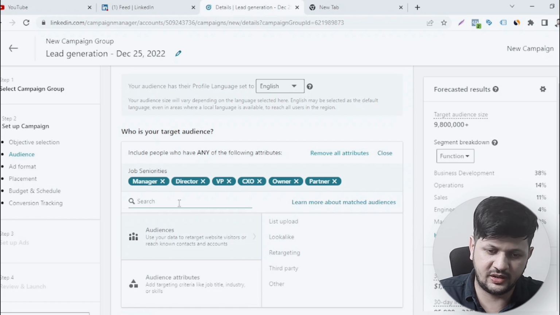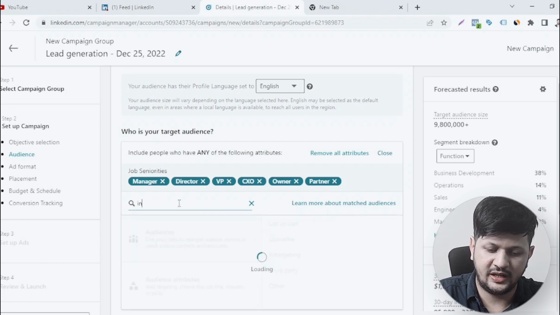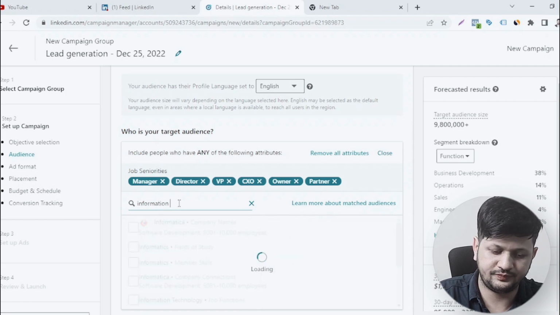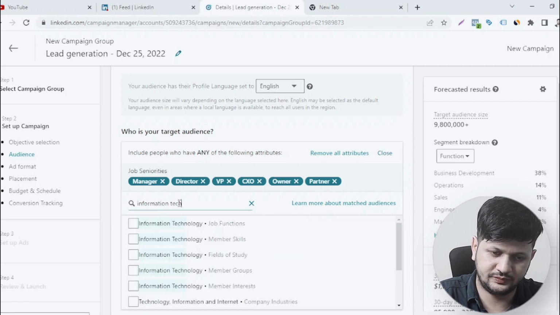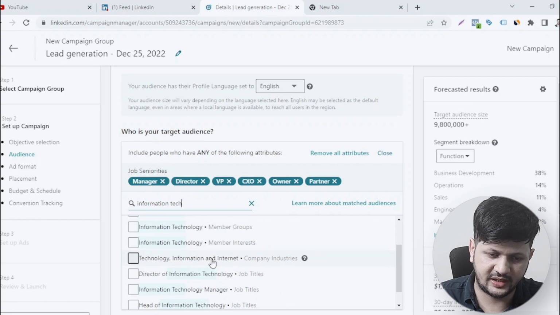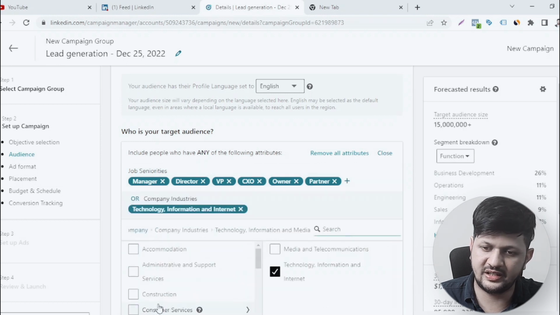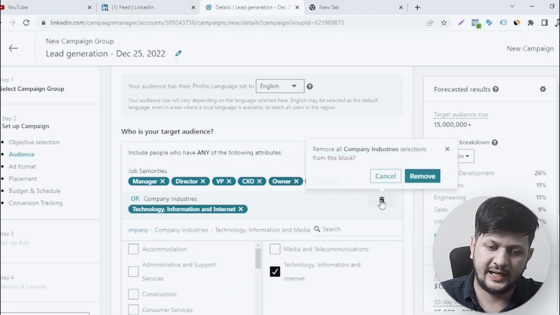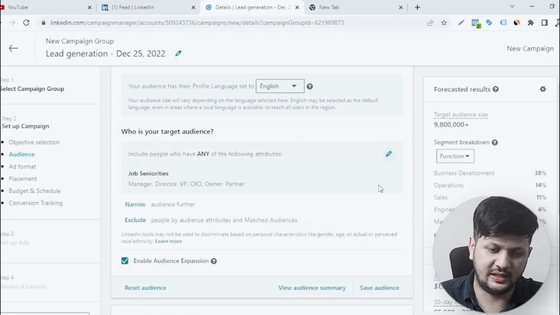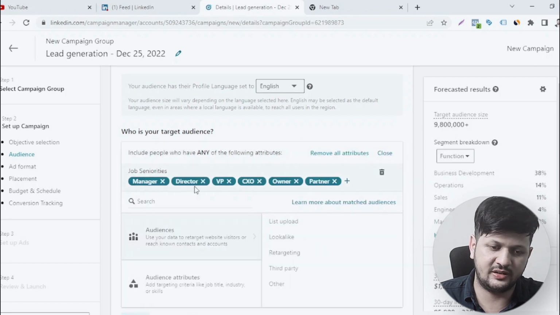So for example, if I go ahead and search for information technology, yeah, so let's say information technology as a job function or company industry. I can just go ahead and target based on company industry also, technology, information and internet. So let's say I targeted these. So if you see, both of them are adding, it is going up to 15 million people, and I don't want to do that. I want to narrow it down, but it doesn't give me an option.